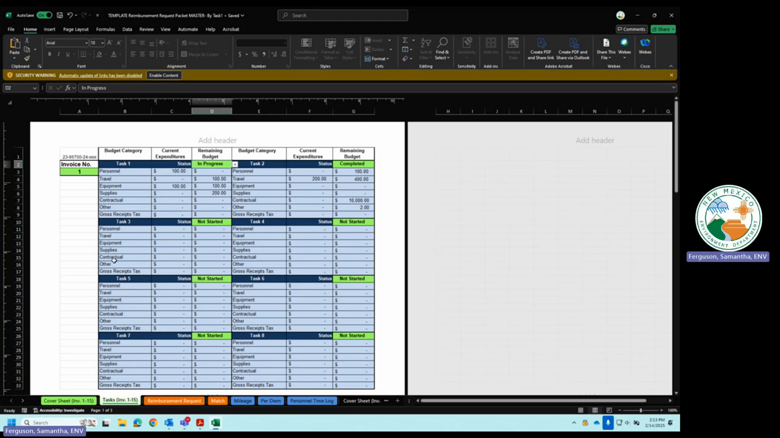If your contract includes tasks, you will have this sheet. On this sheet, you will need to update the invoice number as well. Again, it links to the reimbursement sheet, so it's important that that invoice number is correct. Ensure that the information entered is correct and the total amounts are correct. The other thing we have here is a status update on where you are with that task, whether it's not started, in progress, or completed.